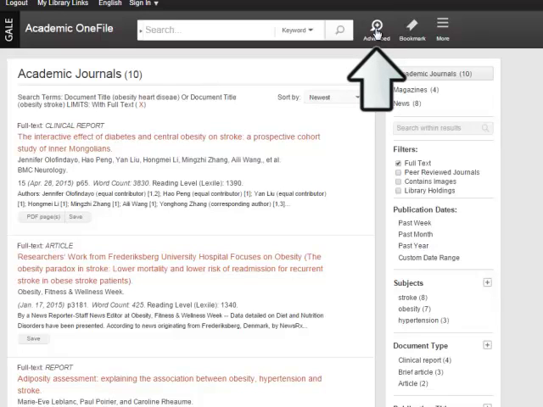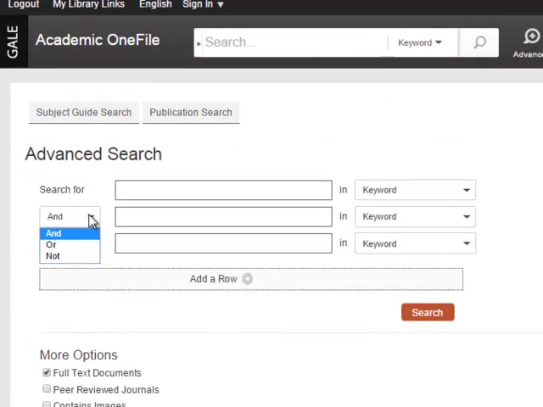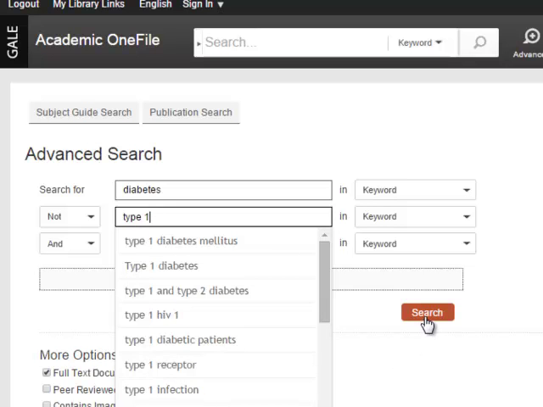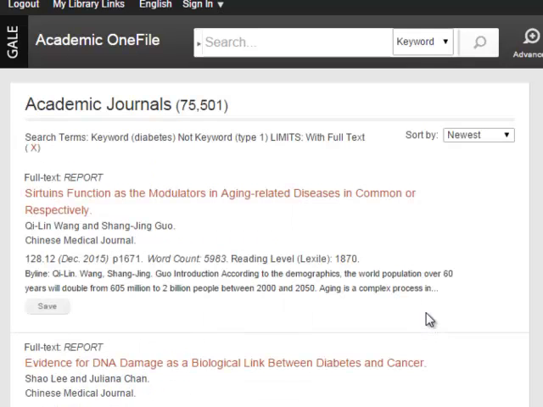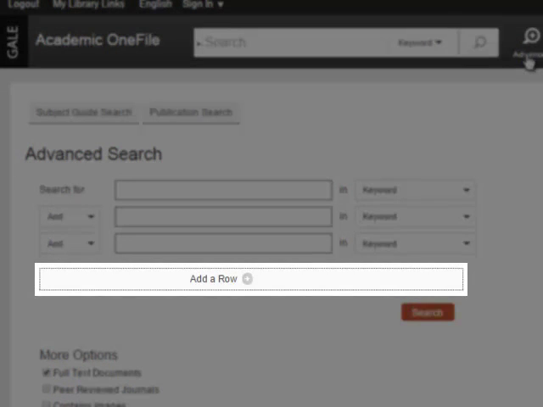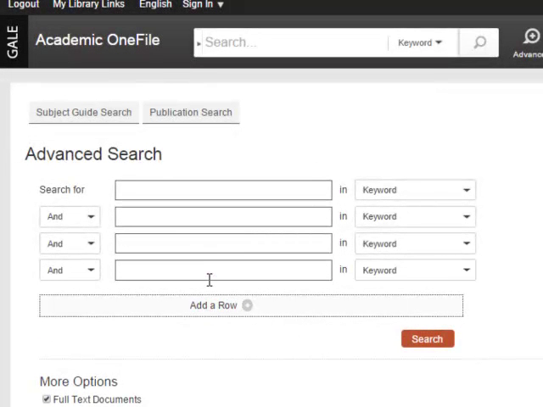Let's go back to our advanced page. You use NOT if you want to exclude something from your search. For example, we could search for diabetes, not type 1. This will only bring up materials that are about diabetes, but not type 1 diabetes. Let's click on Advanced again here in the upper right to get back to our advanced search page. You can add more rows if you need to make your search more complex by clicking on Add a Row.